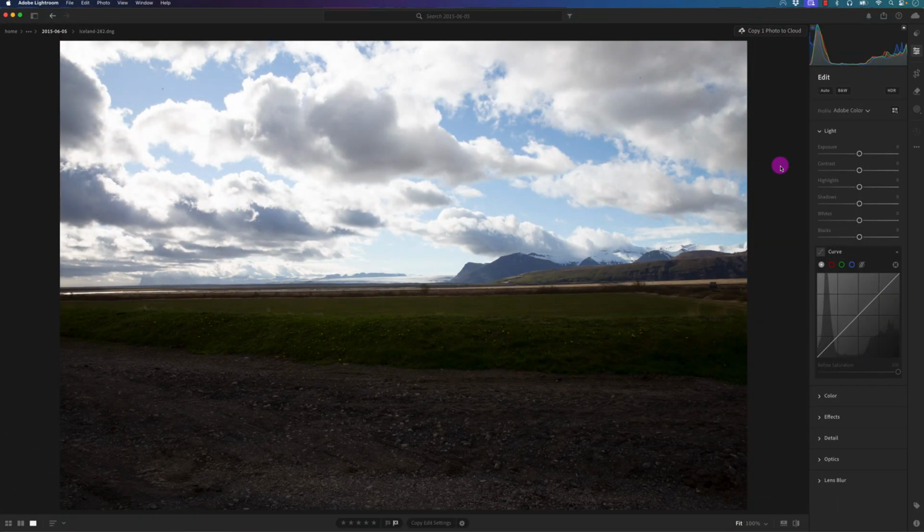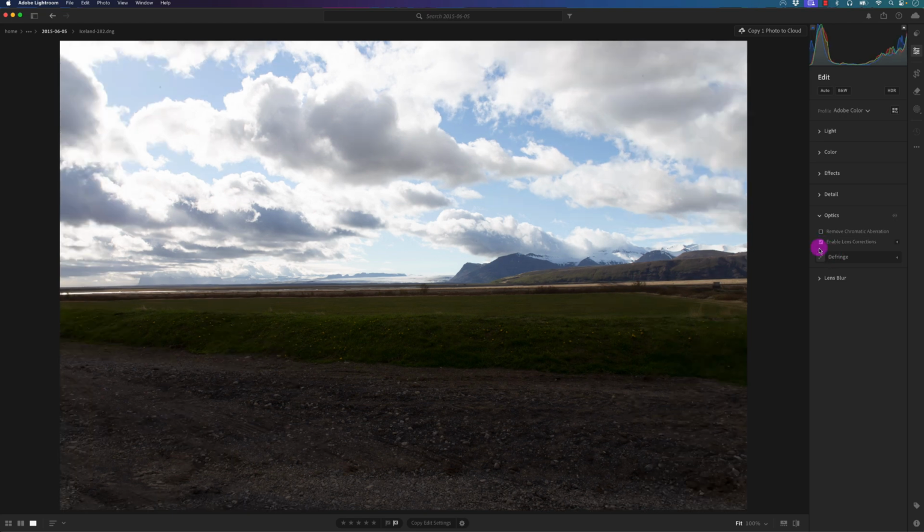The first thing we'll do to improve this image is remove the lens distortion. So we'll go to the optics module and enable lens correction. And already this image looks a little bit better.